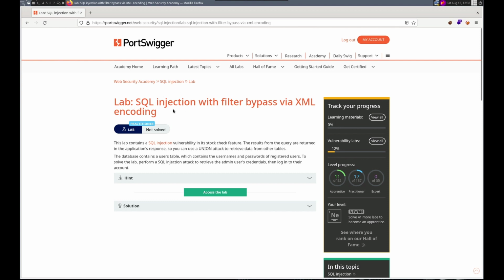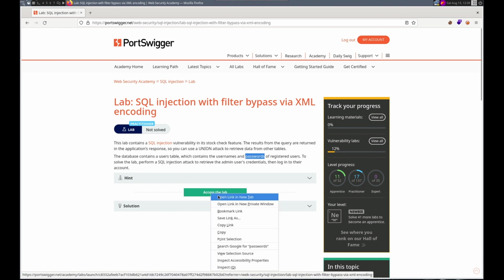This time, it's a SQL injection with filter bypass via XML encoding in its stock check feature. The results from the query return to the application, so you can use a union attack to retrieve data from other tables. So we need to find the users table, usernames, and passwords of registered users, SQL injection text, admin users' credentials, then log into the admin account. All right, let's check this out.